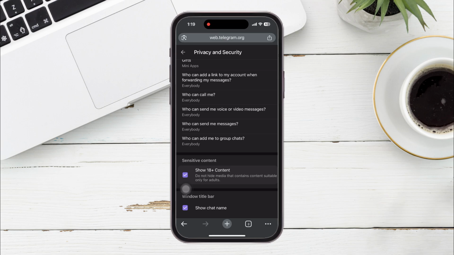And that's it. Following these steps, you can now easily enable sensitive content on Telegram.